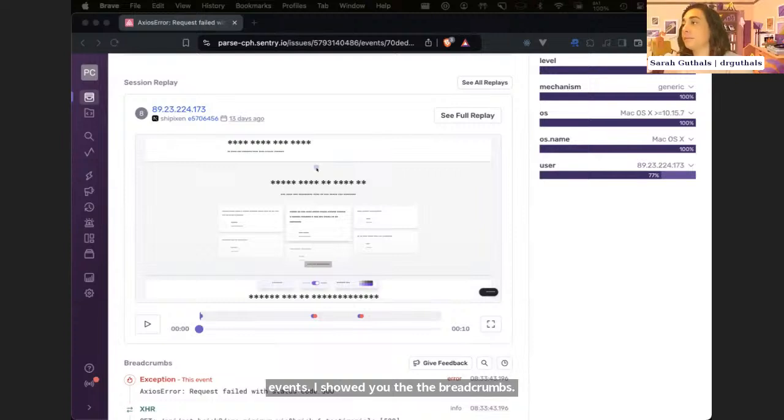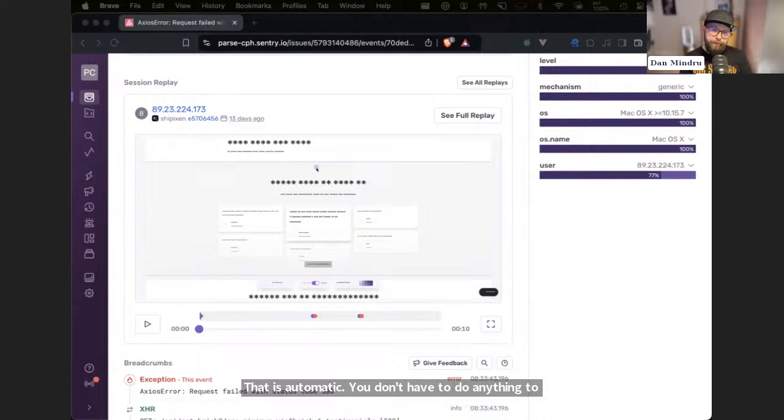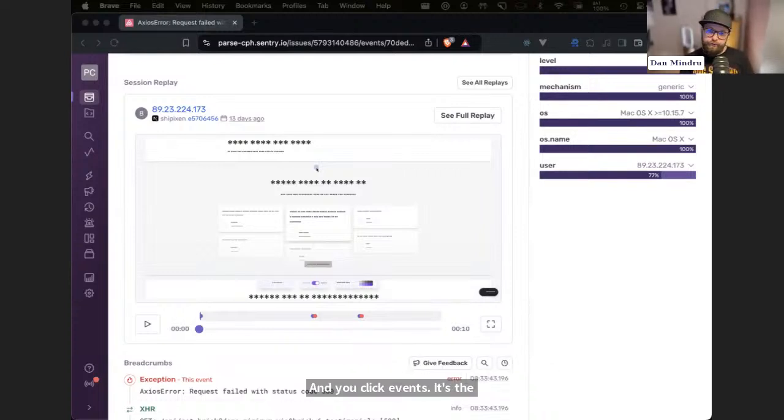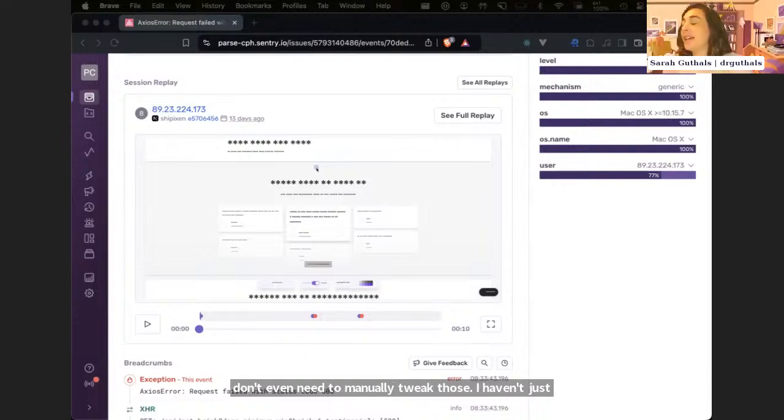That is automatic. You don't have to do anything to get all of that data. The config files that you get as part of the wizard are all that you need, and you don't even need to manually tweak those. I haven't. The defaults are working fine.